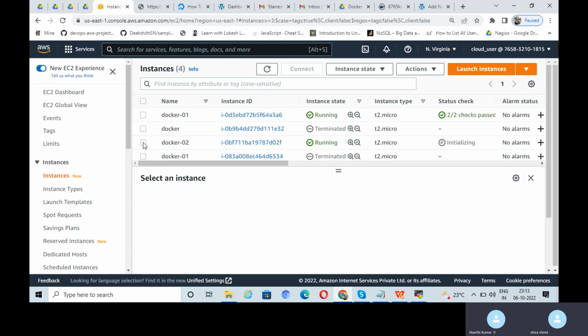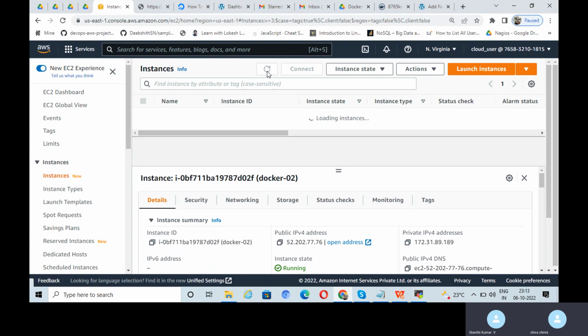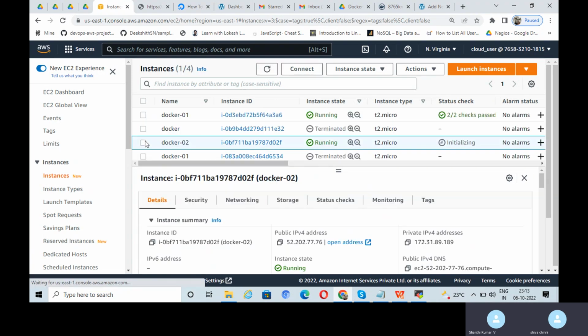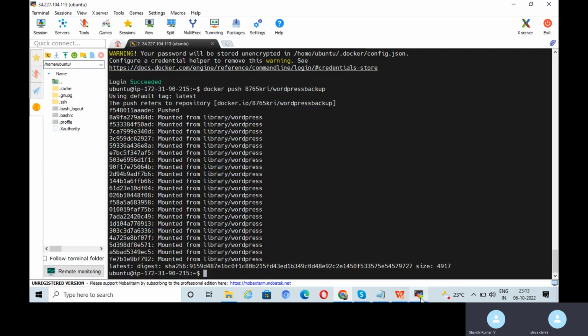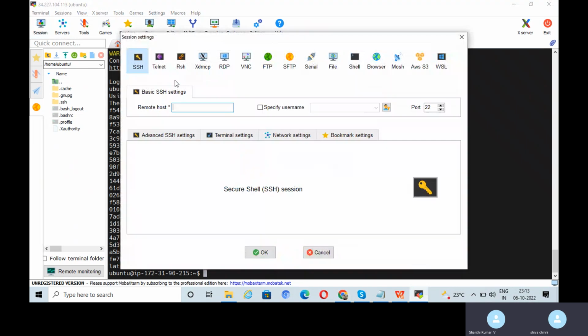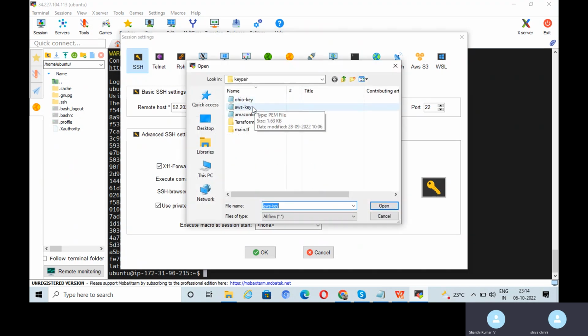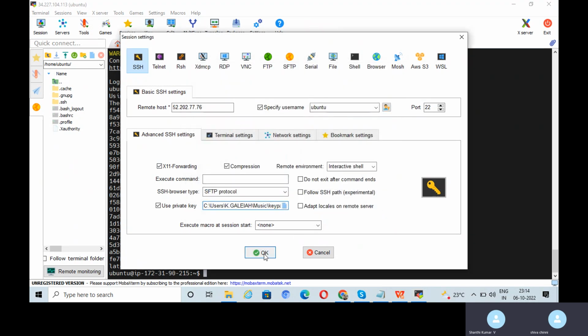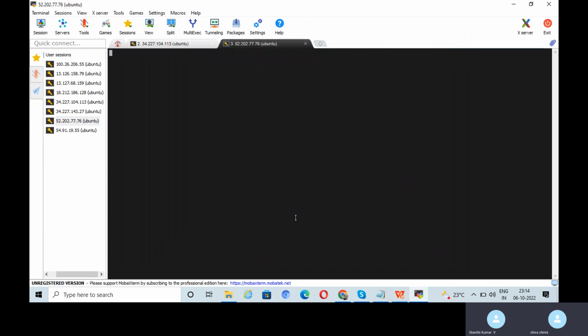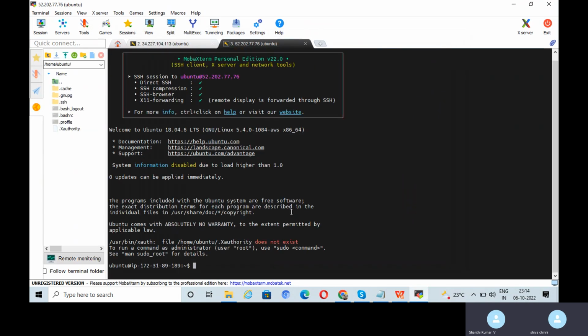So our second server is up and running now. Take the public IP of the EC2 server. Go to the session, go to SSH, give it the public IP. Click on SSH, select a private key, the AWS key. Open. OK. So let's update the server first of all.